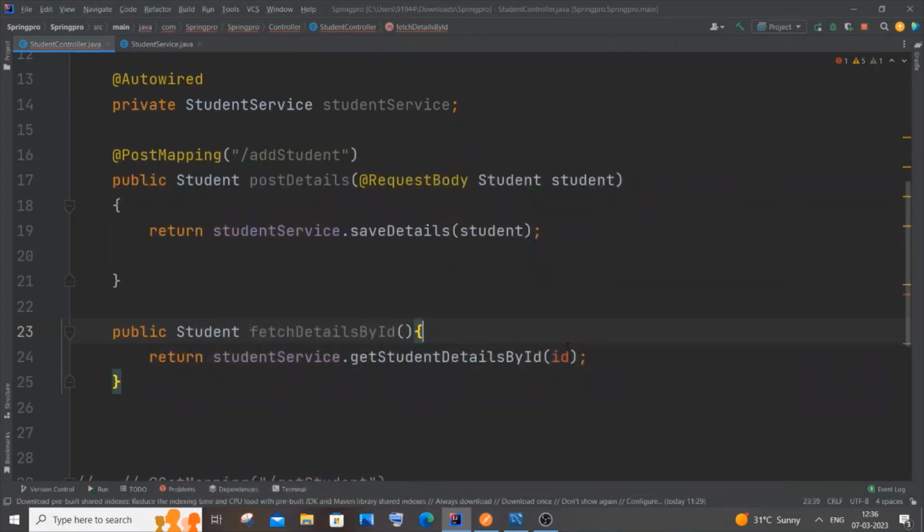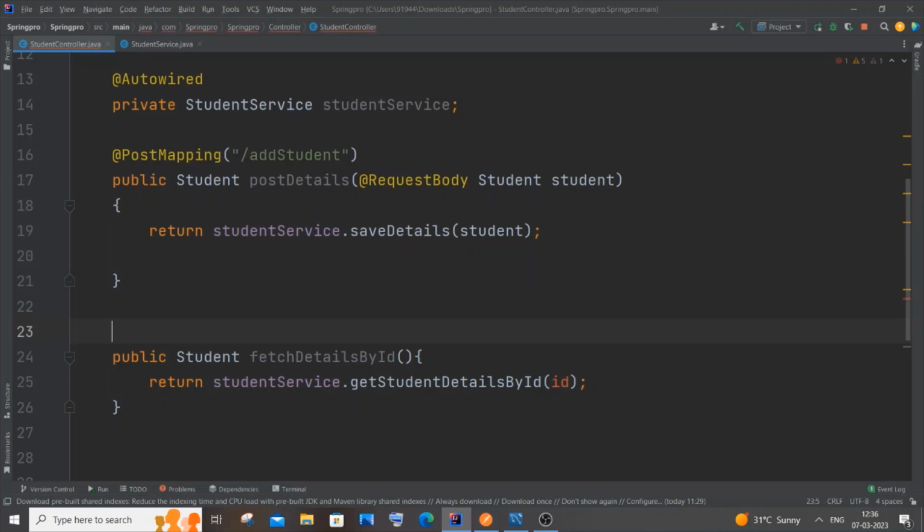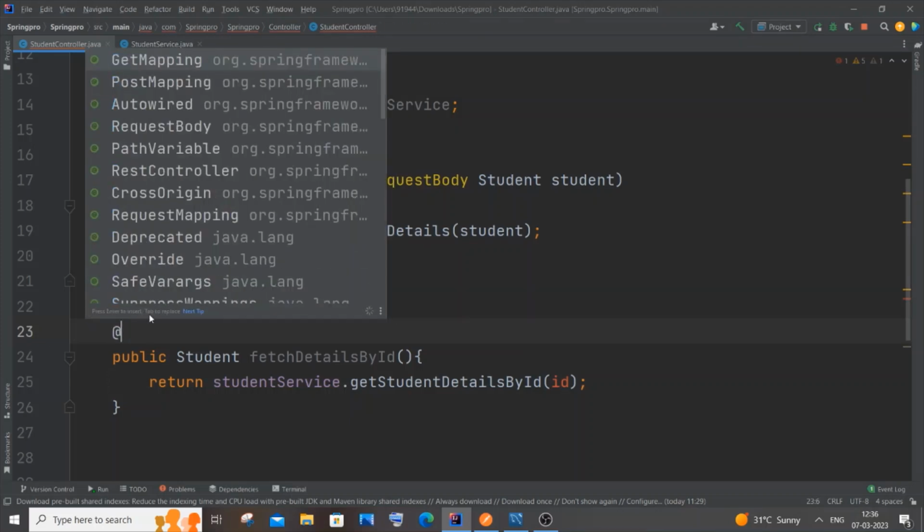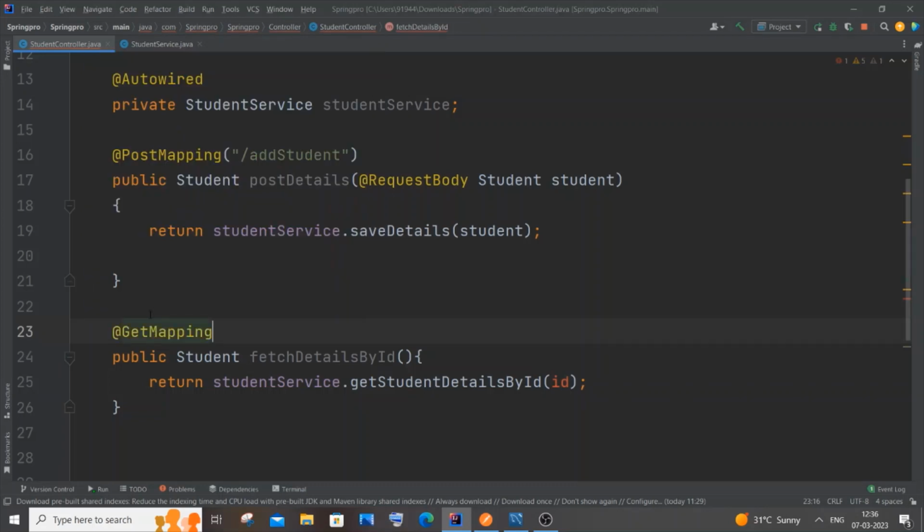So from where will we be getting this ID? The thing is that we will be passing the ID in our URI. This is how it's going to work. Let me just add a GetMapping. For posting data, it is called PostMapping, and for getting data, it's going to be @GetMapping, with capital G. Here, similar to PostMapping, we'll be specifying a path. So I'll just copy this and paste it.